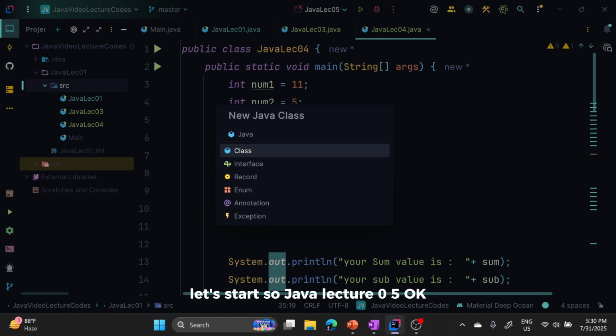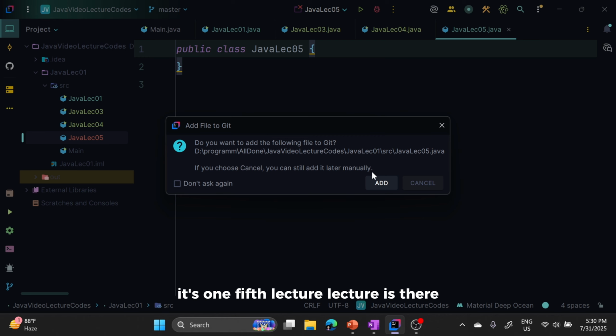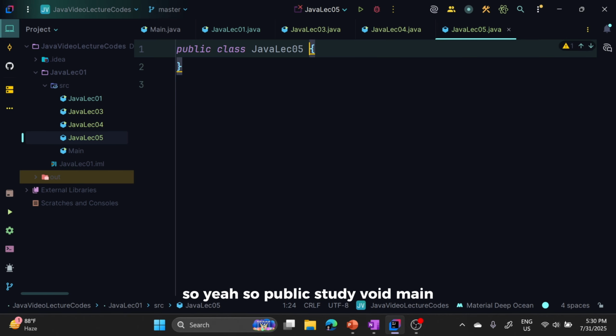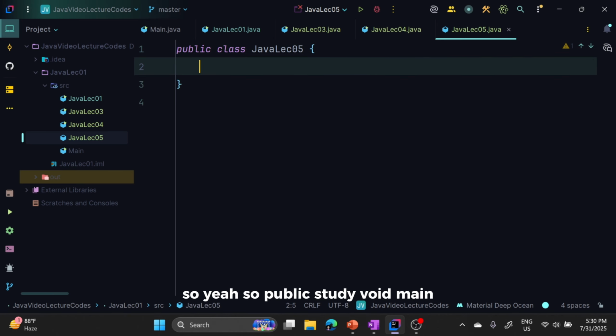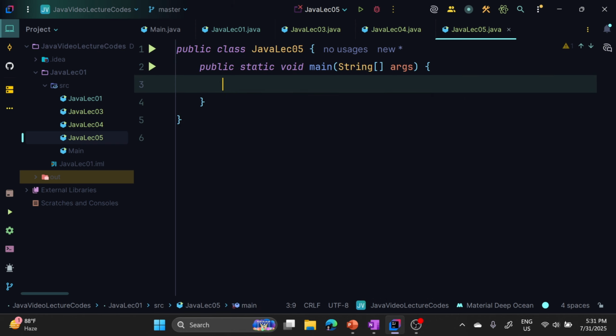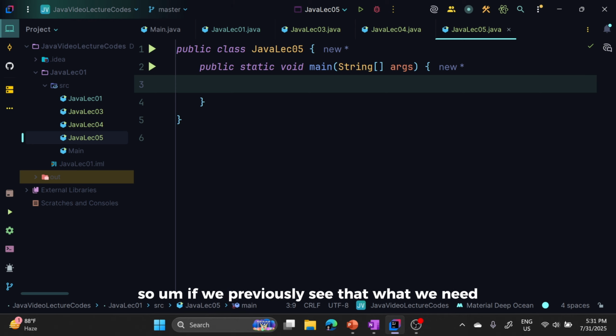So Java lecture 05, the fifth lecture. Public static void main. So previously we saw that what we need is to print an if else condition. Let's say if it is raining, then you can take the umbrella, otherwise you can't.